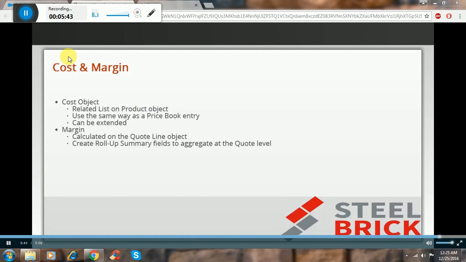Just want to review cost and margin quickly. So the cost object is a related list on the product object. You can use it in the same way as a price book entry, and it can be extended. And margin is calculated on the quote line object, and you create a roll-up summary field to aggregate at the quote level.